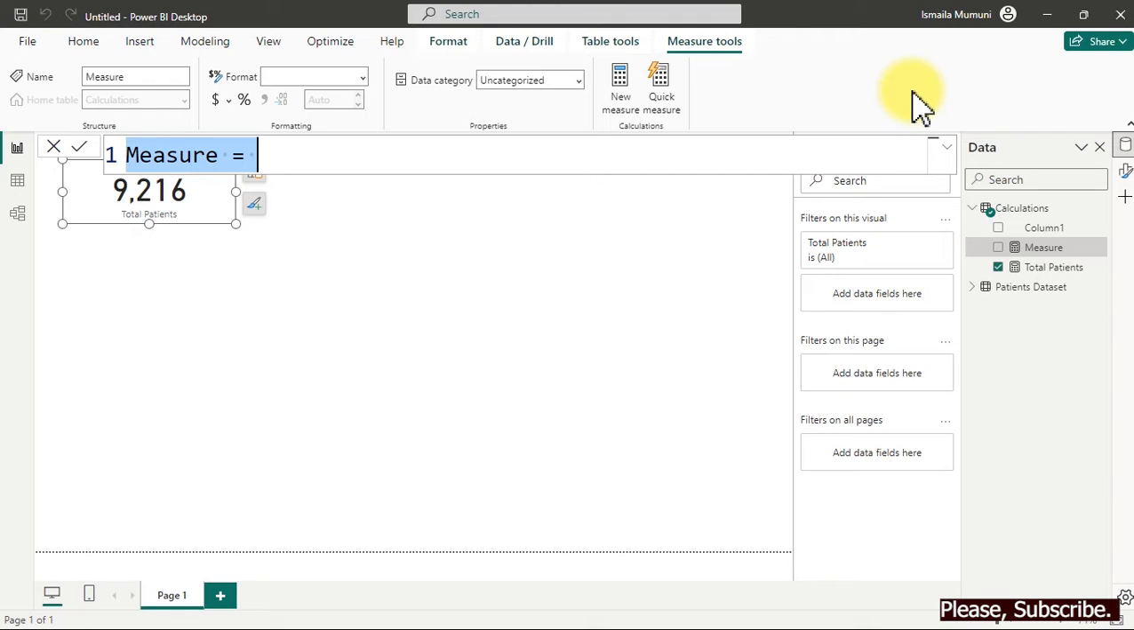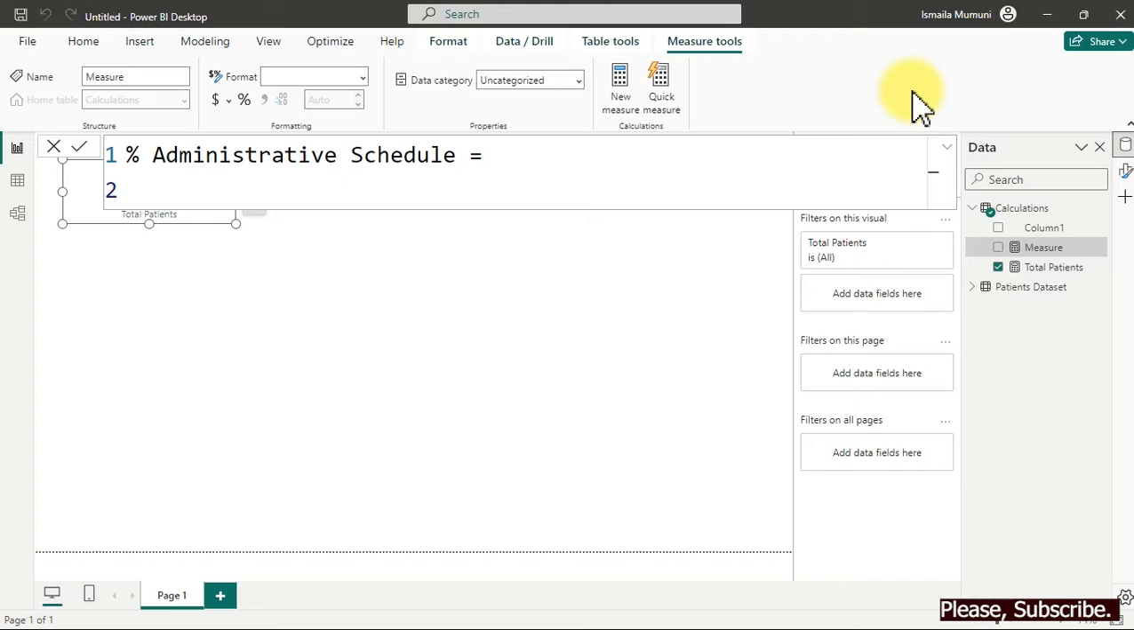So we are not looking forward to showing the numbers. Instead, we want to show the percentage of people with admin schedule and non-admin schedule or privilege. So what I'm going to do is say here percentage administrative rather schedule. All right. So here we go. So what I'm going to do right now is to divide. What? I'm going to divide.